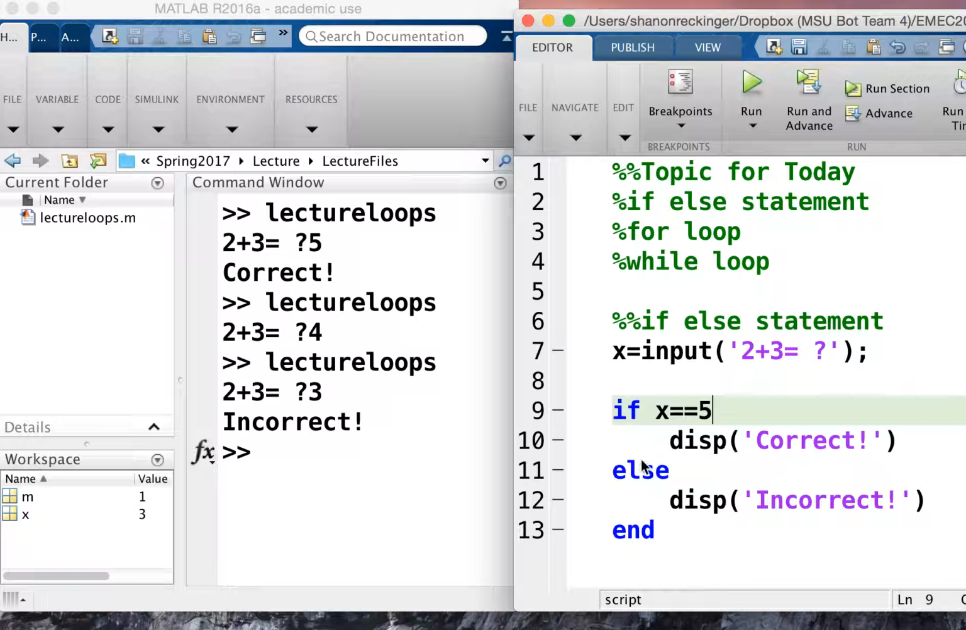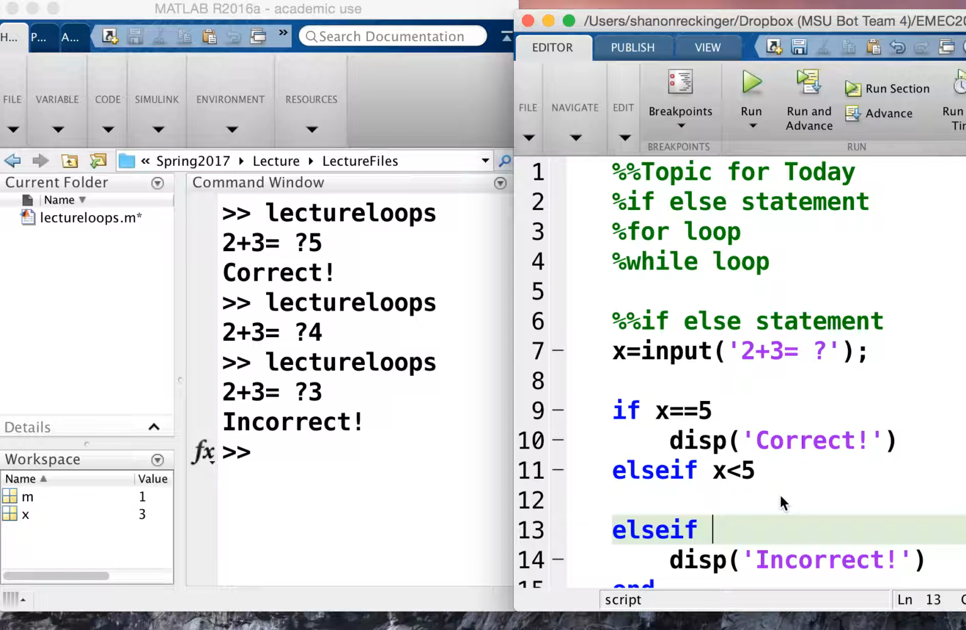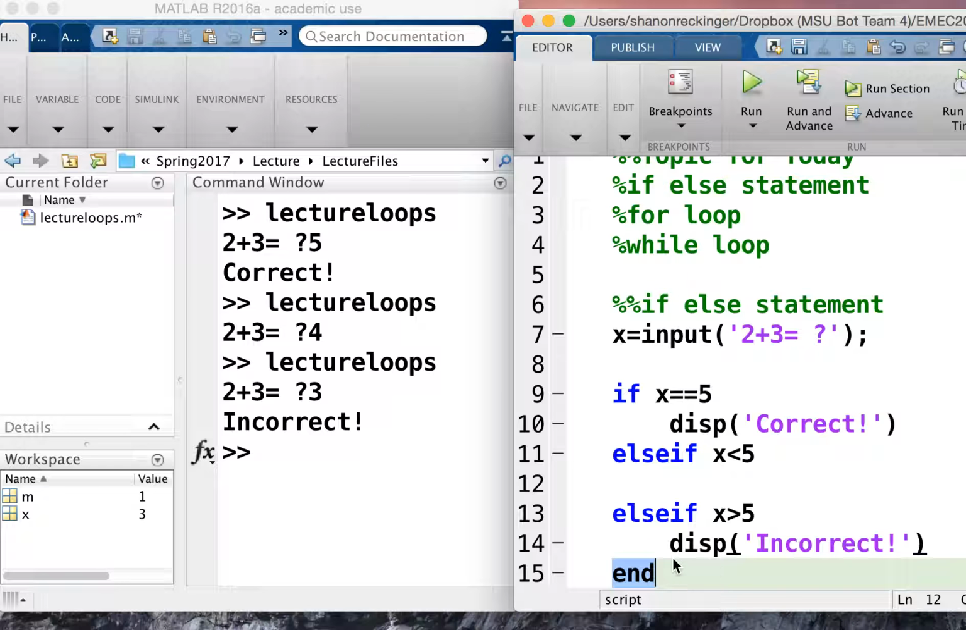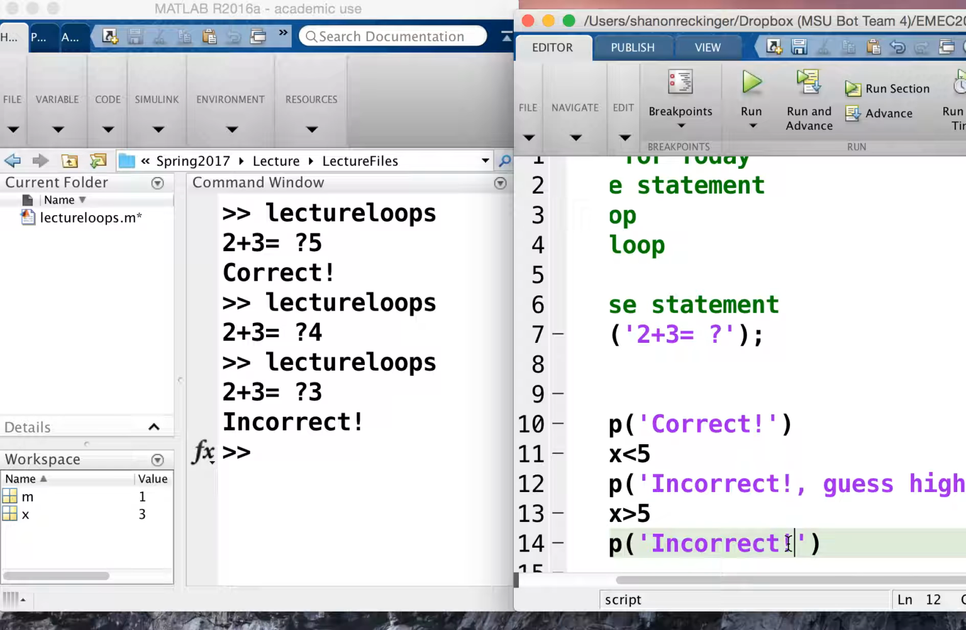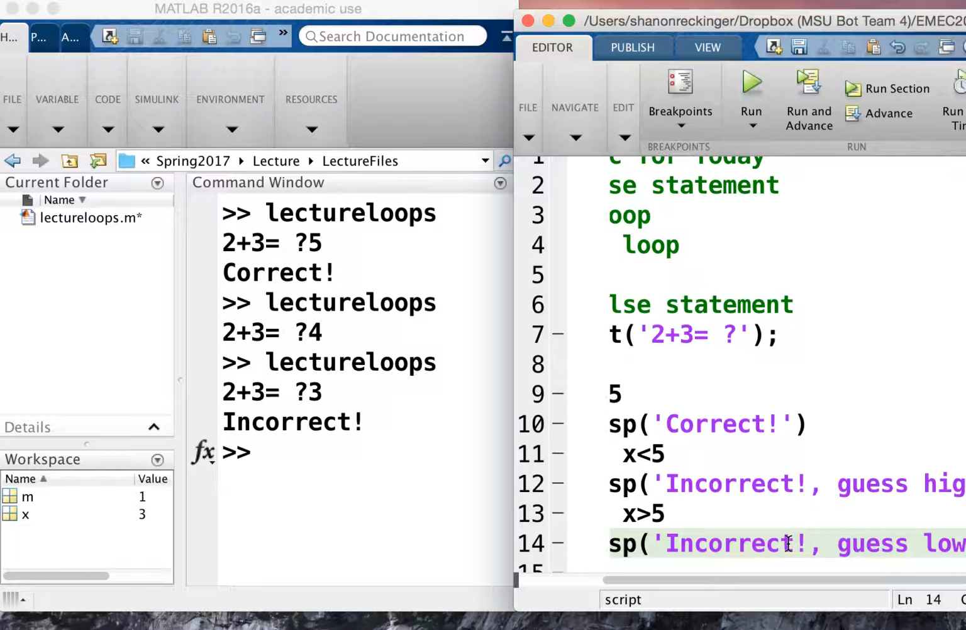Now let's say that you want to be a little bit more useful with your feedback. So you want to check multiple things, not just if they got the answer right. So let's say you wanted to check if the user guessed a number that was either too high or too low. So if they put in something less than 5, then you could say guess higher. And then if they put something that was greater than 5, you could say guess lower.